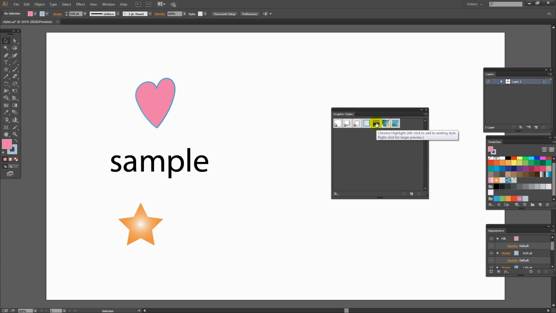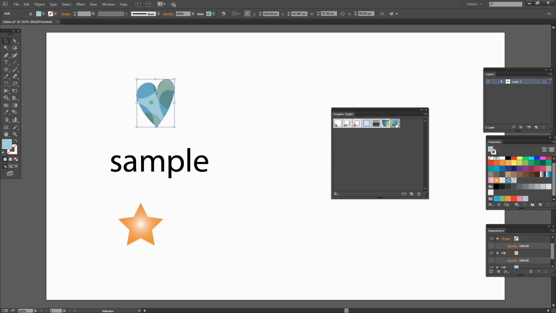And there are some other things here. I've got a chrome highlight and a couple of patterns here. So I can apply a pattern to a shape by selecting it and clicking on either of these patterns, and they will apply graphic styles to my shape as well. I'm just going to press Ctrl Z to back out of here, and I want to go back to my drop shadow, so I'm going to Alt click on the drop shadow.